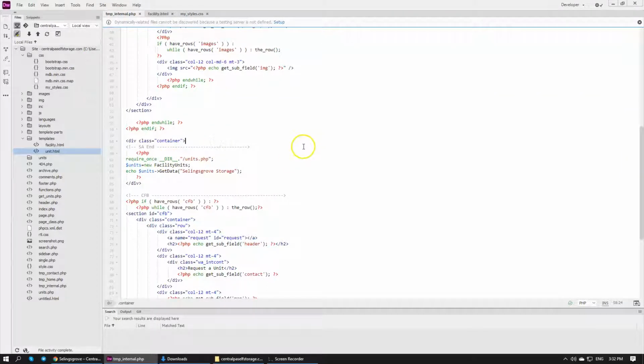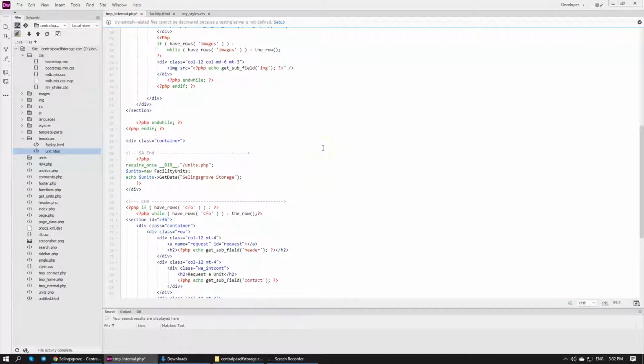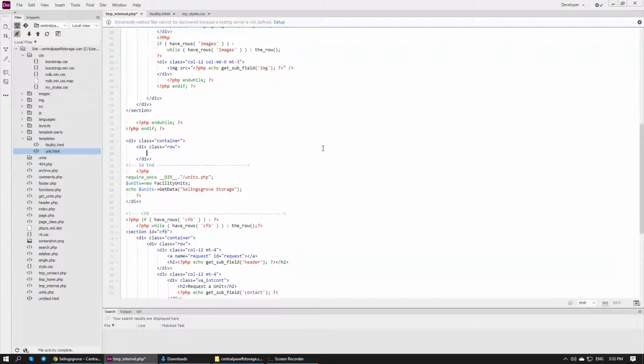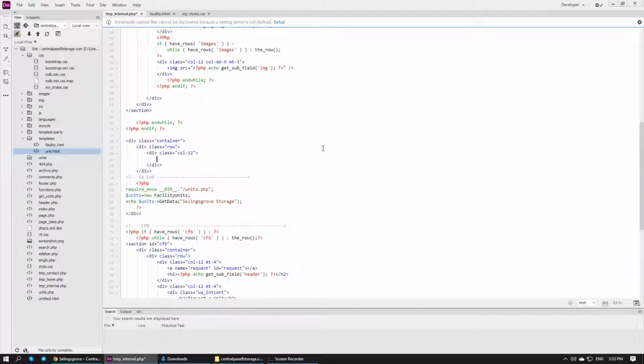Okay, so we have a container. Let's give it some class. Let's give it some row and column. Wonderful. And we're going to give it some heading, H2.